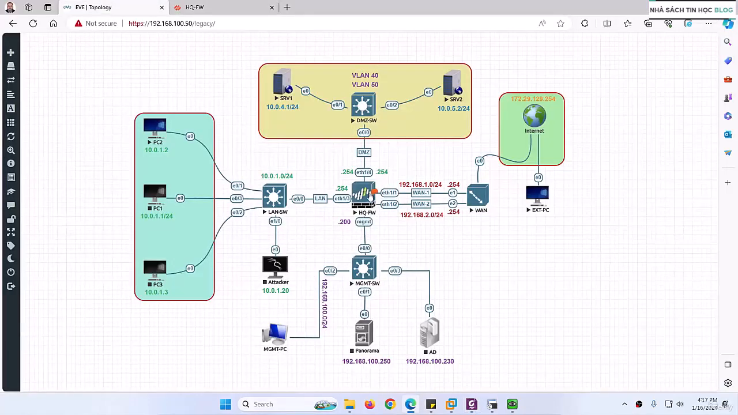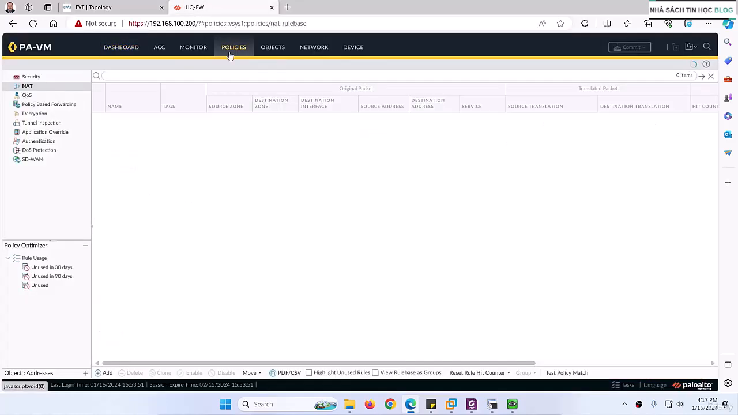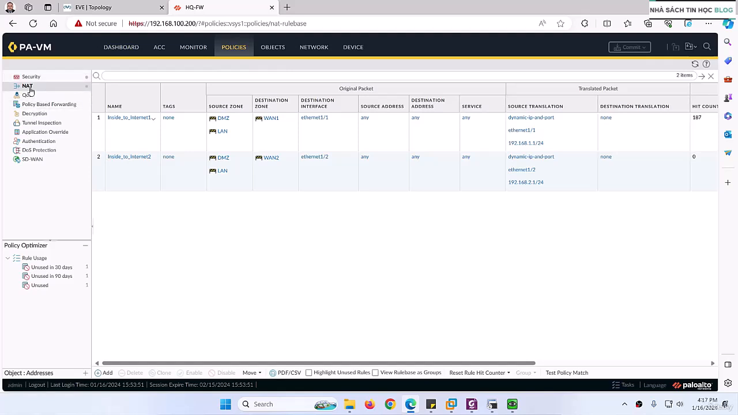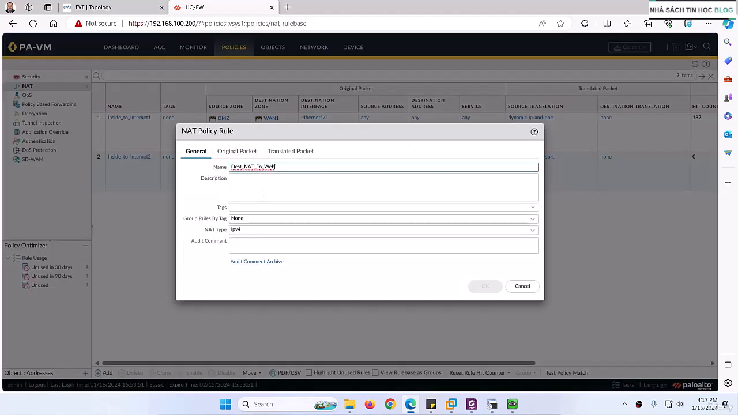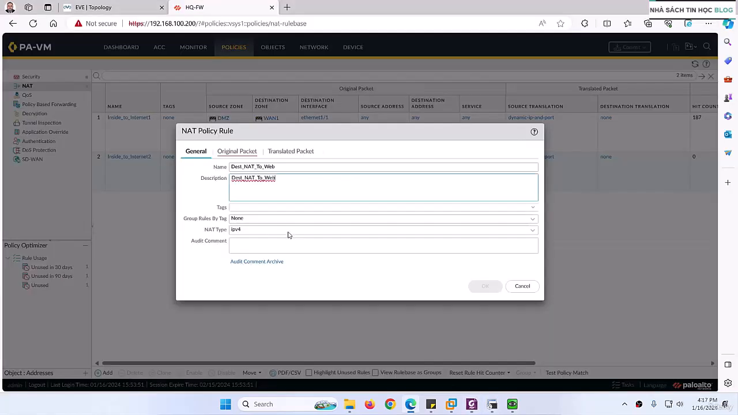I have already accessed our HQ firewall. It's here, and let me go to the policies, and in the policies there is a NAT policy. Previously we configured source NAT. This time I'm going to configure destination NAT. Let me copy the name and paste it: destination NAT to web. Here you can give them a description, whatever you like. It's better to give a proper description so that you can troubleshoot easily. Let me copy this one and paste.